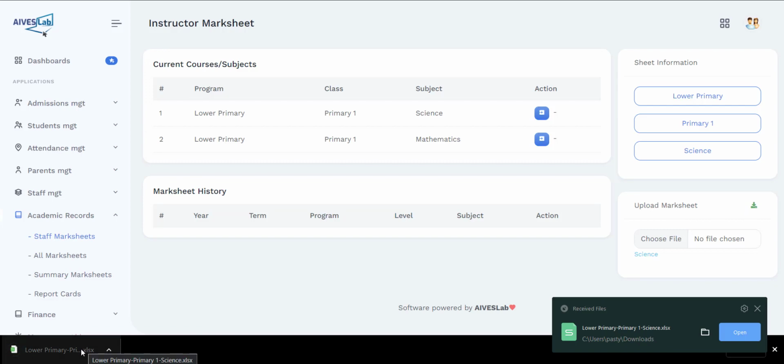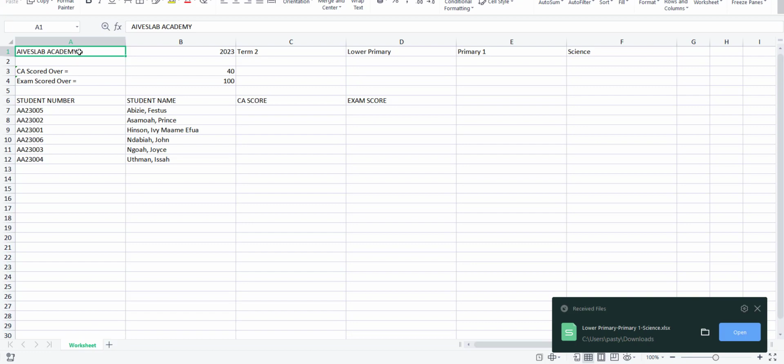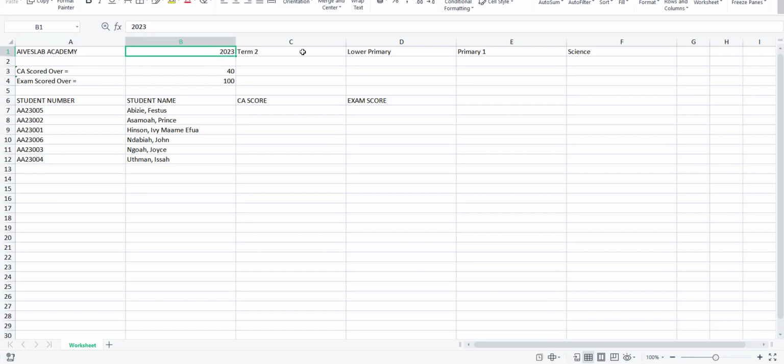All we are going to do is enter the results that we had. We can see this is the name of the school, the academic year, term, the program, the student level, and the subject in question. In this one here, we are saying that the continuous assessment score, according to the teacher, is over 40 and the exam was scored over 100. Assuming the continuous assessment was marked over 100 and exam over 100, you simply have to change this one.